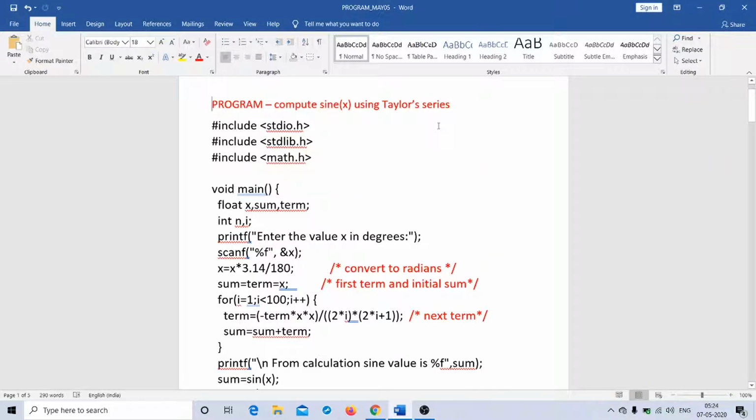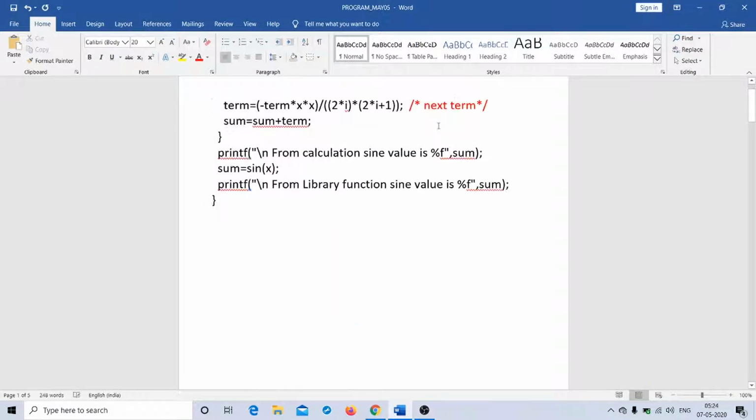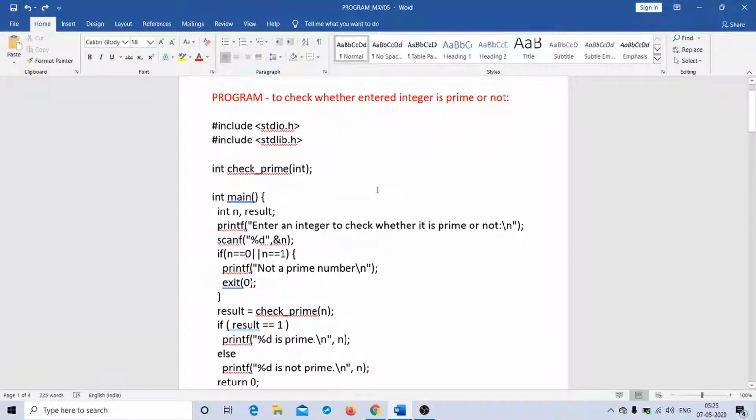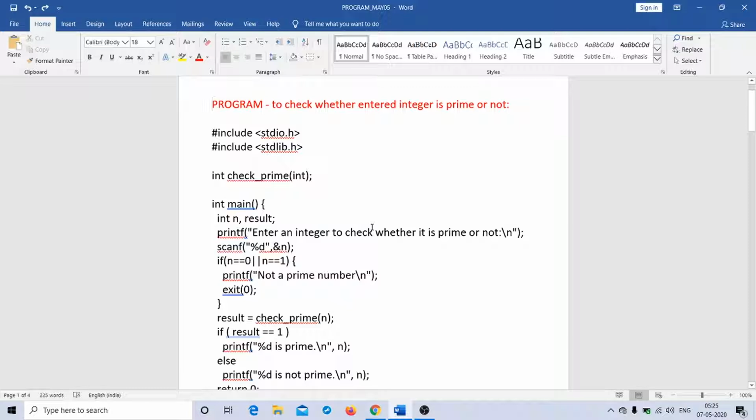So let us now look at the second program, which is called prime number. What it says is to check whether the entered integer is prime or not, right? You know very well the definition of a prime number, right? So let us directly plunge into the program.